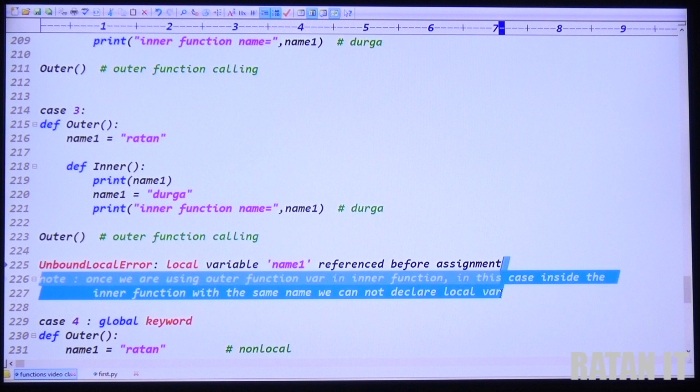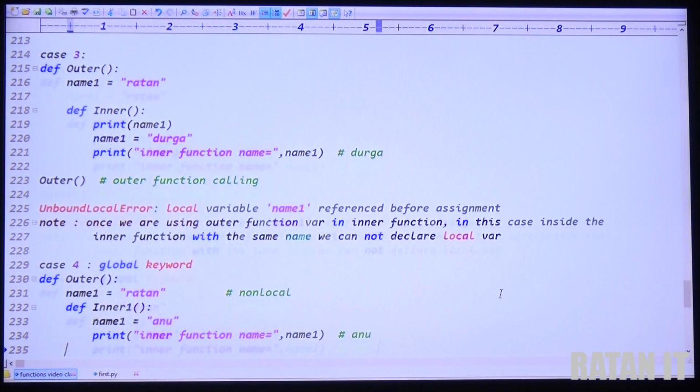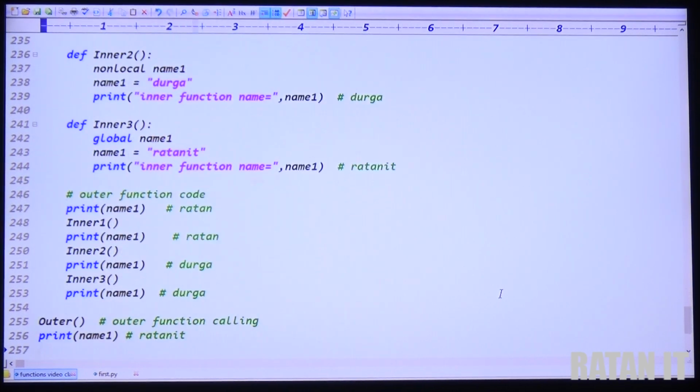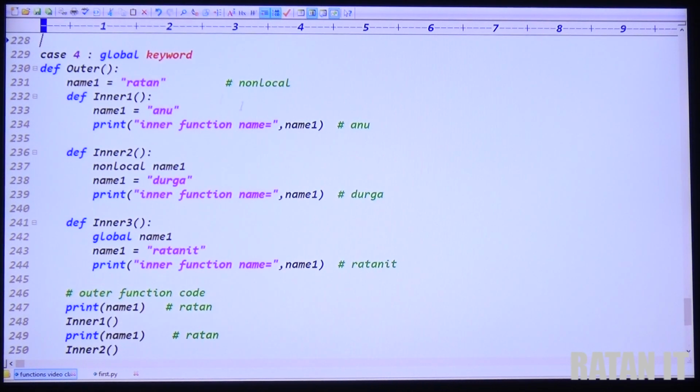That line is important. If one time you are not getting clarity, read one more time, you will get some clarity. Then we discussed the global keyword and nonlocal keyword. Inside the inner function, to represent the outer function variable we use the nonlocal keyword; inside functions, to represent a global variable, we require the global keyword.